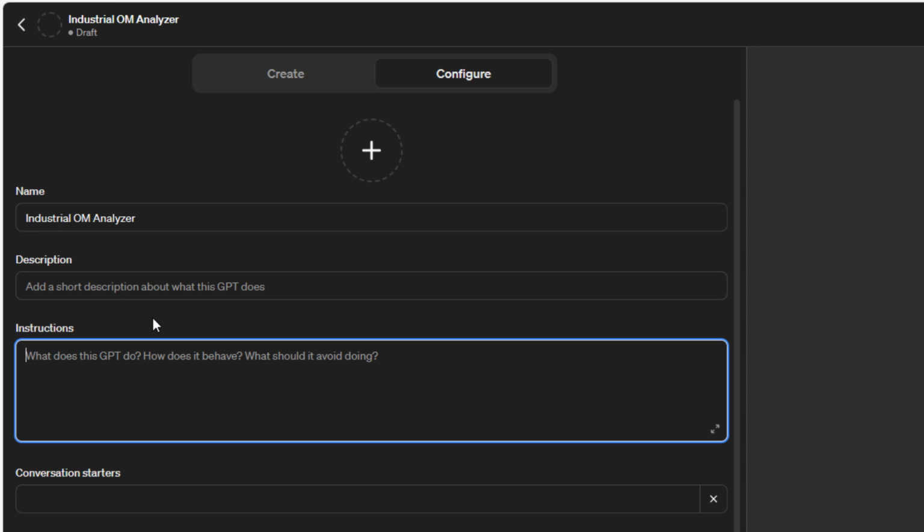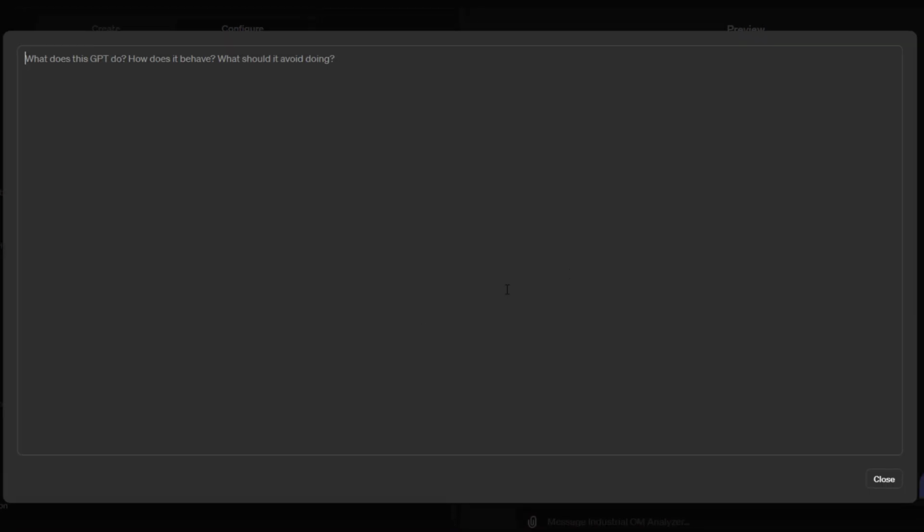Now, there's a lot of capability in custom GPTs that we won't necessarily use in this case. In this case, we're simply going to provide instructions that customizes ChatGPT for this specific use case, analyzing industrial OMs. And so I'll mouse into this instructions. I'm going to click this expand button and it asks, what does this GPT do? How does it behave? What should it avoid? Now, to save us time here, I have already produced the text for this instructions.